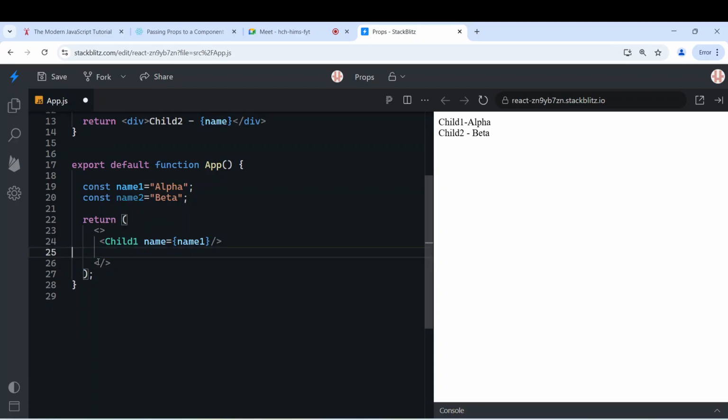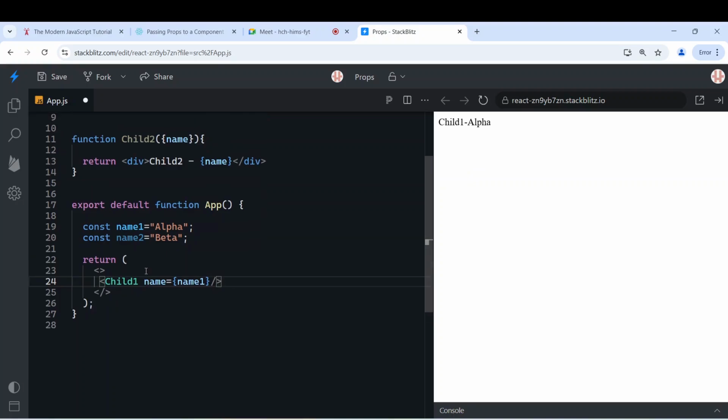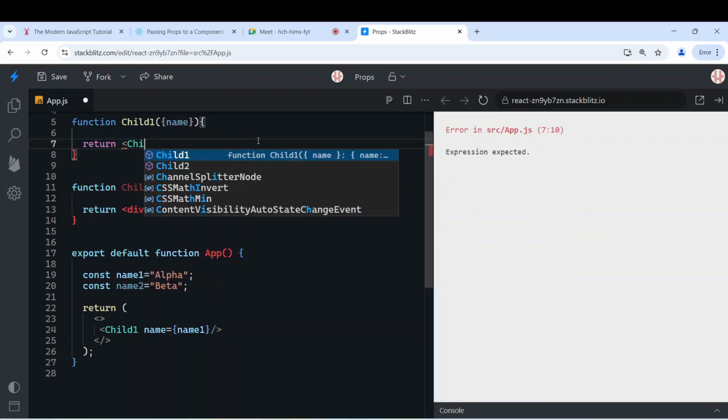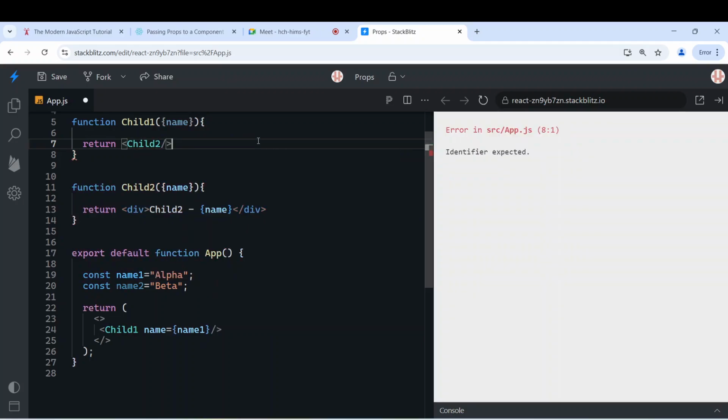What if I'm rendering child 2 inside child 1? I can even render another child component, let's say child 2. Can I render like this? Possible. Inside child 1 I'm rendering child 2. Fine. Now in this case, can I pass data from app to child 2?